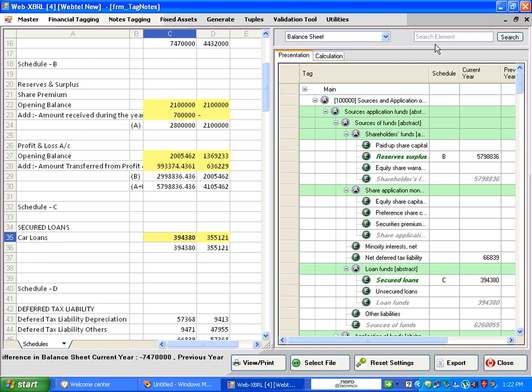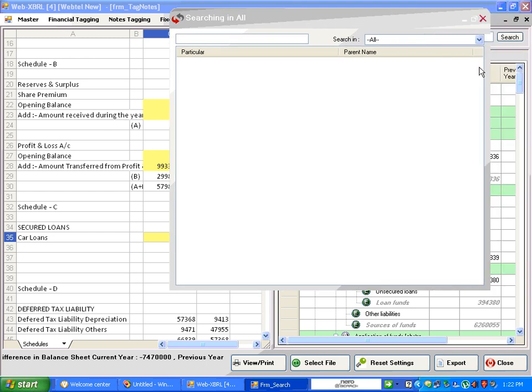Now there's an additional feature in our software, a search tab that we could see on the top right. If I am not finding an appropriate tag, I can just enter it here and search. For example, I need to search a tag for loans and advances. I'll just type loans and advances. So all the tags in the taxonomy relating to loans and advances would appear here.